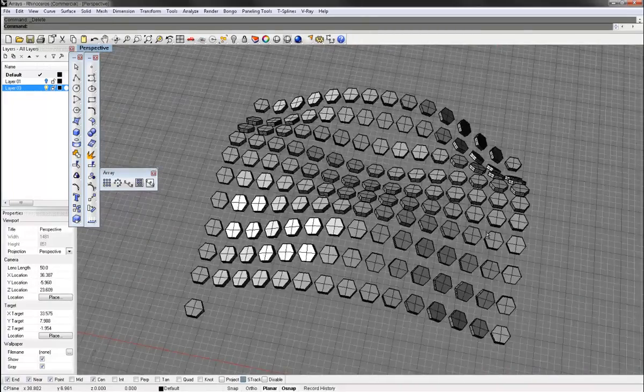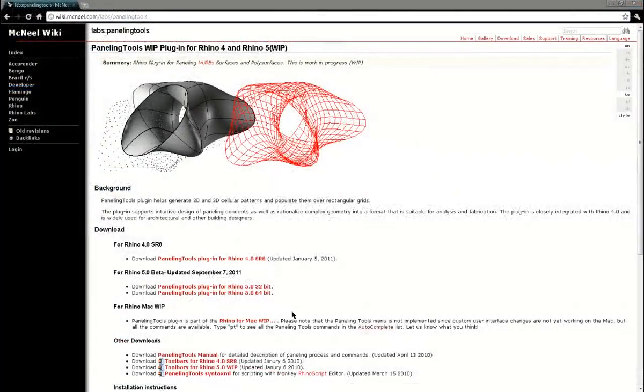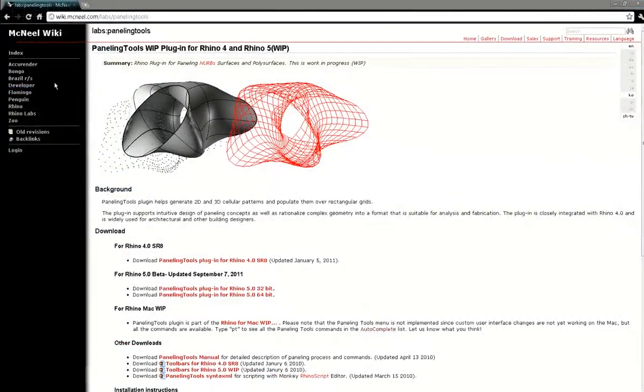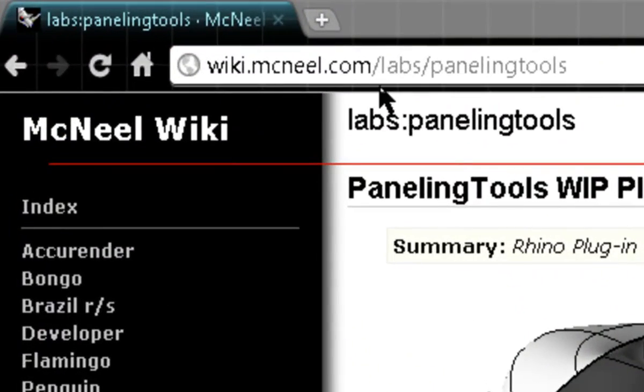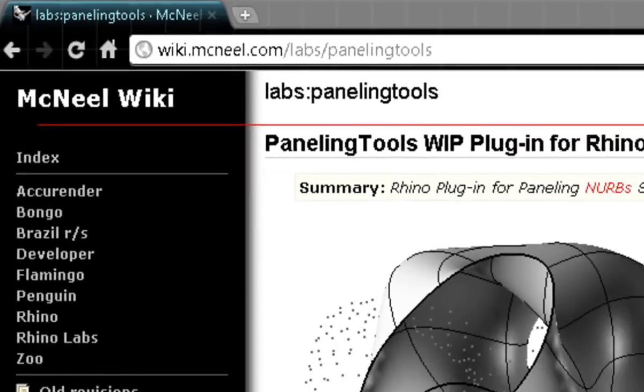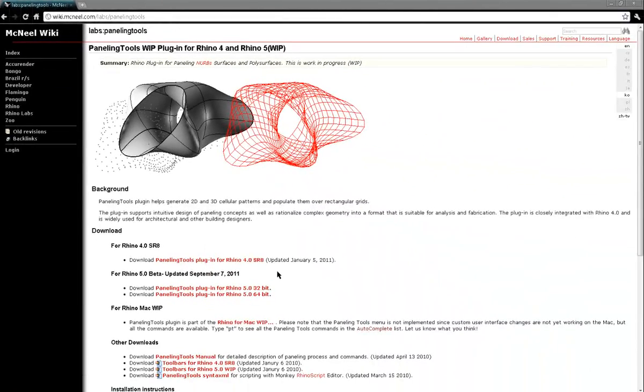There's a plugin for Rhino called Paneling Tools, which essentially does this exact operation, only it gives you a little bit more control. If you're interested in trying out Paneling Tools, you can go to wiki.mcneil.com/labs/paneling tool and come down here and do the download. It's a really cool plugin that I highly recommend you try.